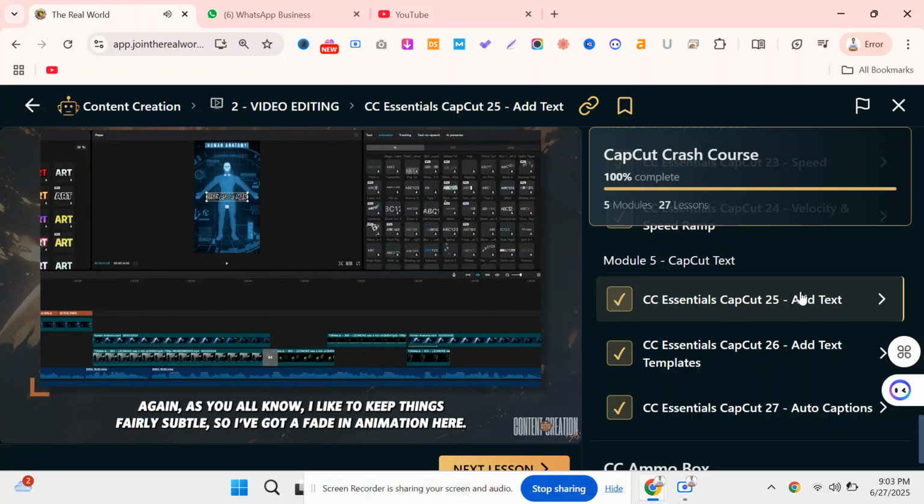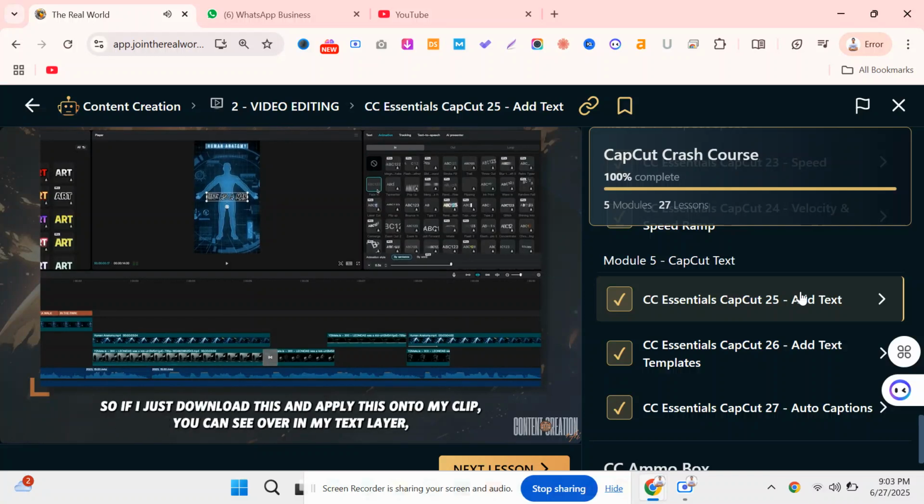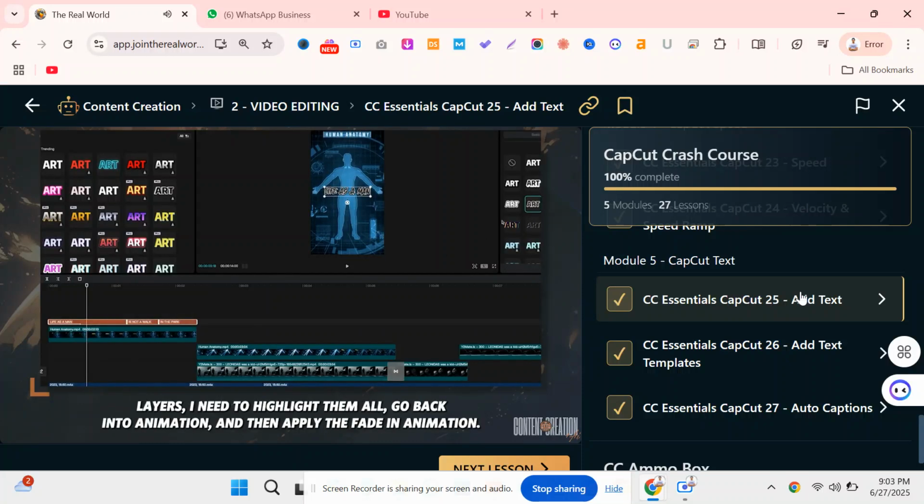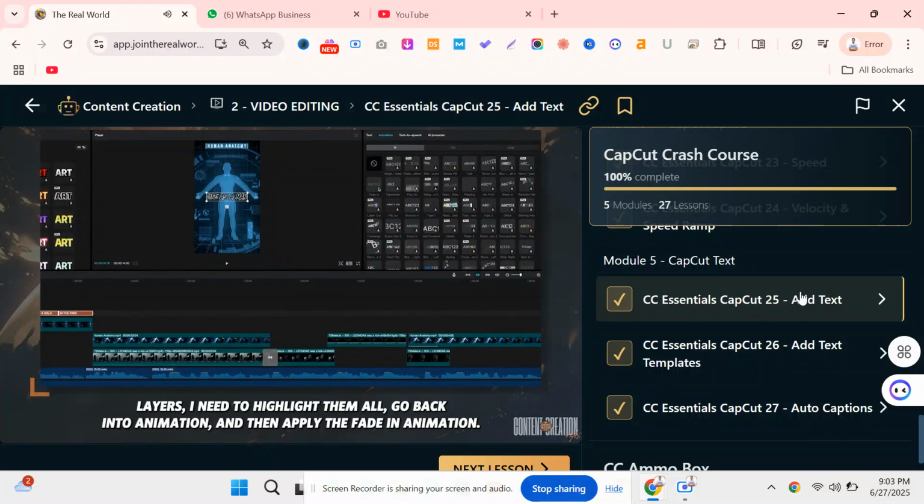It is really cool. And from here, you can go ahead and check different styles, different trends. Again, as you all know, I like to keep things fairly subtle. So I've got a fade in animation here. So if I just download this and apply this onto my clip, you can see over in my text layer, we now have the animation applied to it. So there we go. We've got this very subtle fade in of the words. Now, again, in order to have this applied across the entirety of my text layers, I need to highlight them all, go back into animation, and then apply the fade in animation.